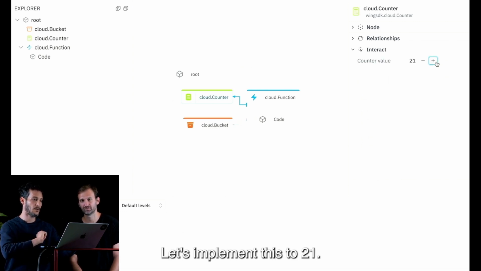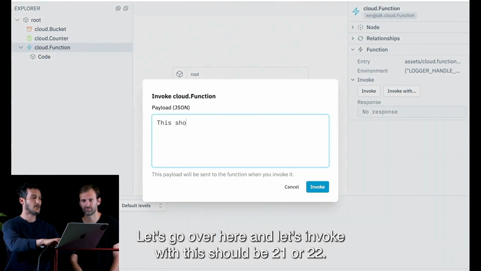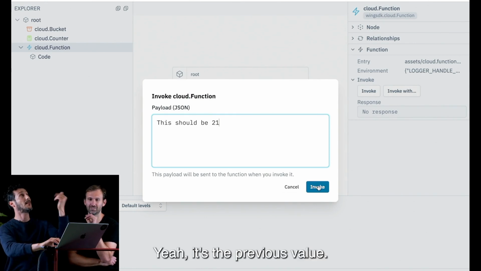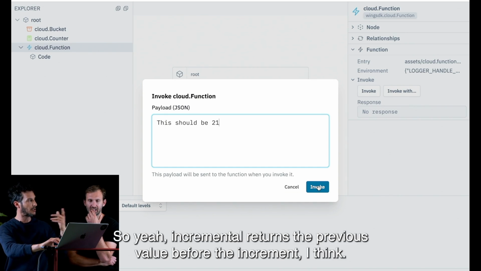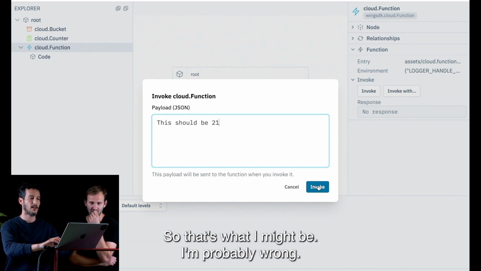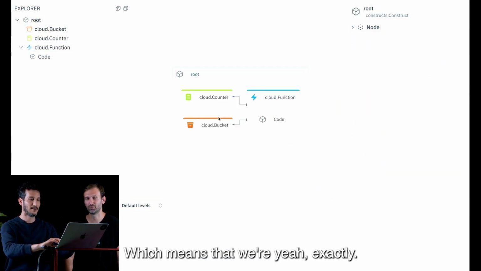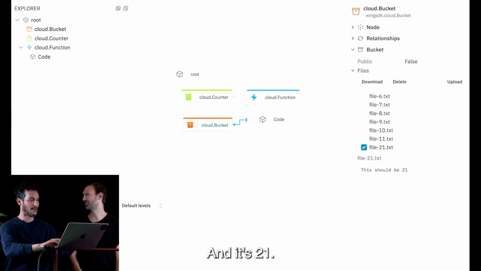Let's increment this to 21. Let's go over here and invoke with. Should this be 21 or 22? I'm assuming it should be 21. Yeah, it's the previous value. I think increment returns the previous value before the increment. I might be wrong. No, I think you're right. Which means we're both wrong. Yeah, exactly. So let's go. This should be 21, and it's 21.